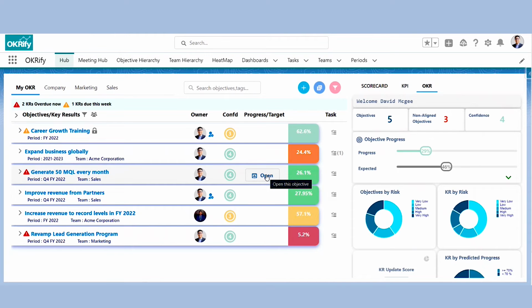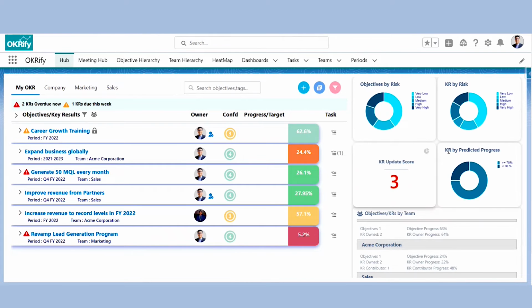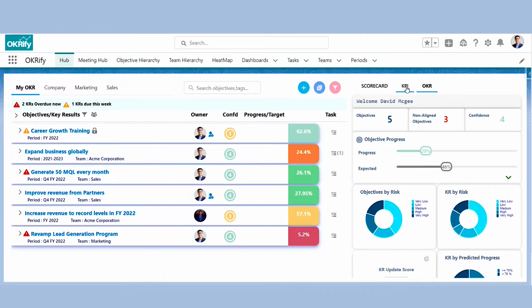items within OKRify. In the Hub, we have My OKR, where a user can see all the OKRs that are assigned to them. On the right-hand side, the user can also see a dashboard where they can see their overall progress for all the objectives that are assigned to them, along with other information. The user can also see KPIs and scorecard under the My OKRs.